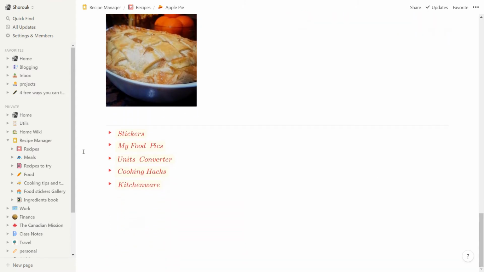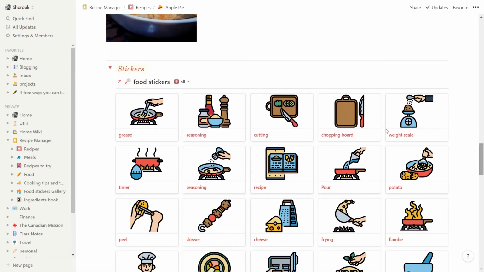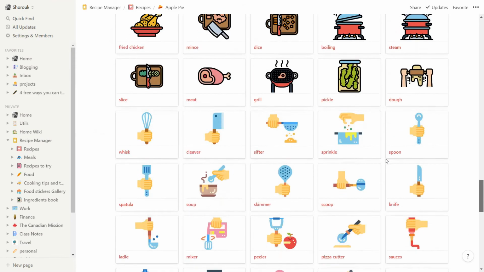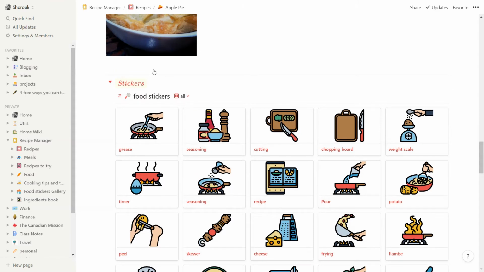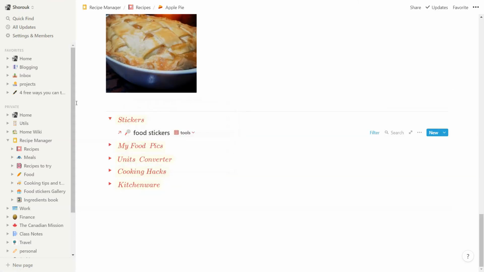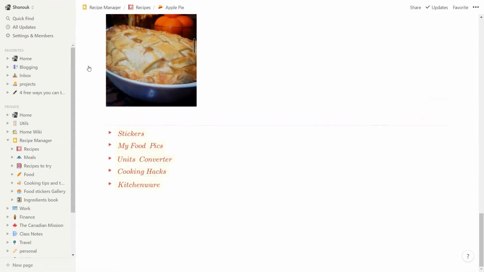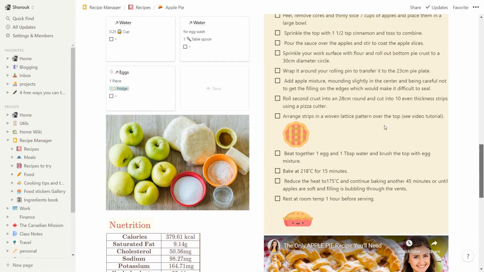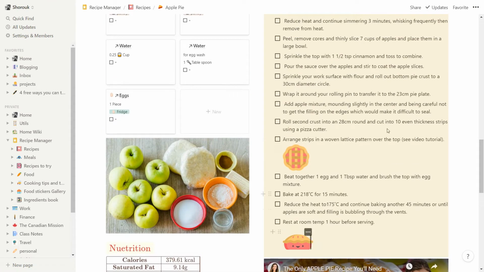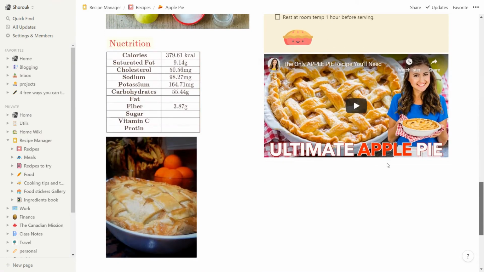Right, so at the bottom here I have some useful toggles. The stickers are a really cool collection of food and cooking icons and stickers that can make a recipe look way more fun. I have them categorized by food, tools, stickers, and people to make looking for stickers easier. And you can see I have used a few here, and of course you can use them to add an icon for the recipe without leaving Notion.